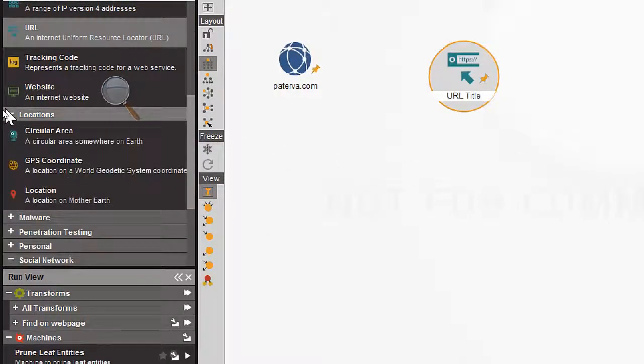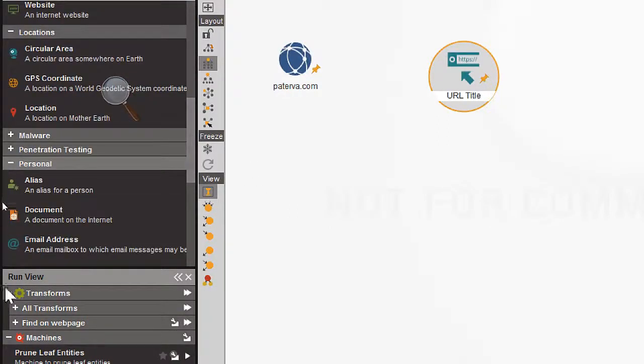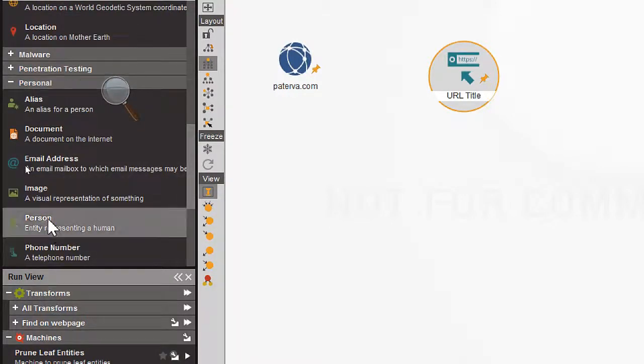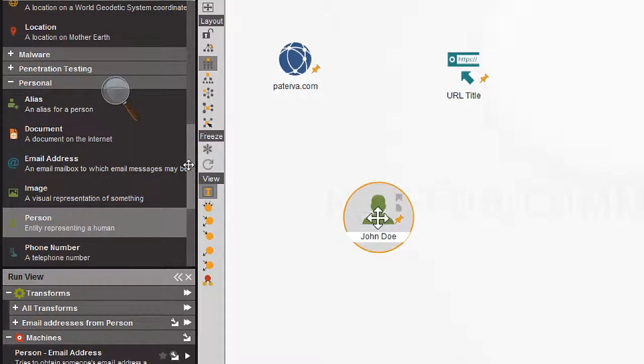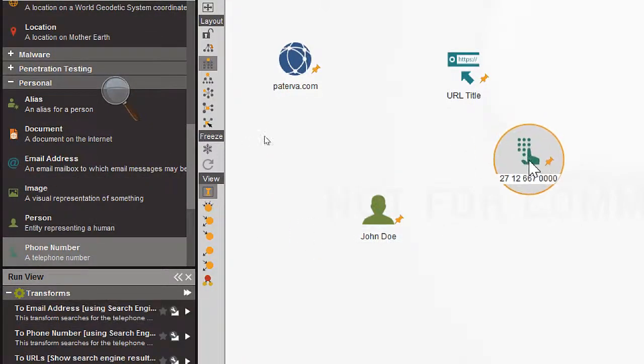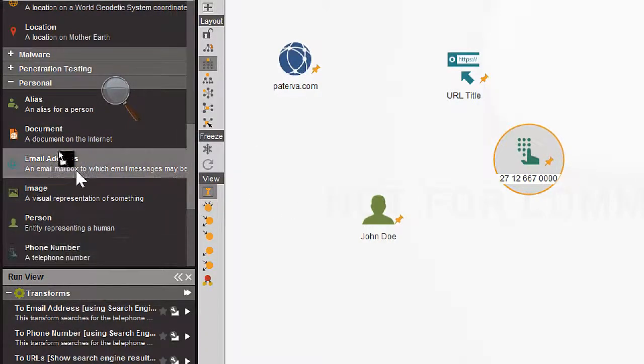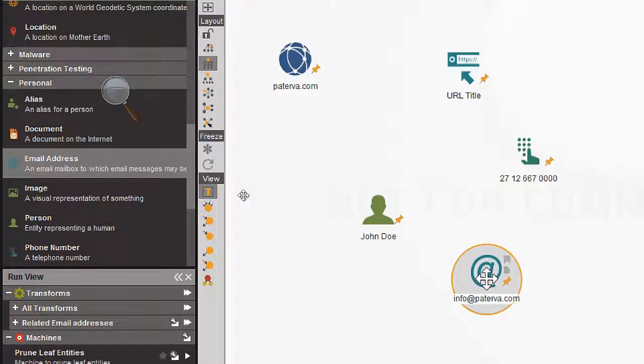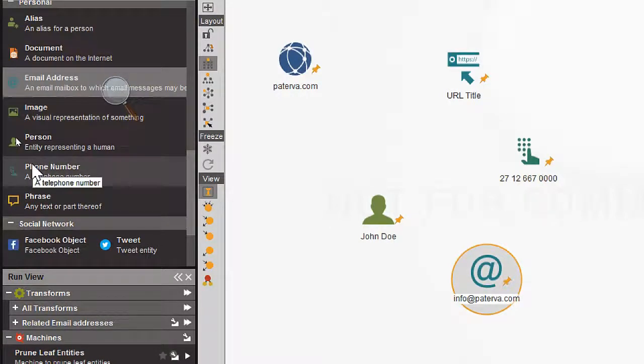Location: if you have a GPS coordinate, if you have a location. Let me go to personal. Personal is very, very useful. I can choose a person, grab the person like that and put it here. Or a phone number, if I have a phone number I need to search for. Or an email address, very useful. Sometimes I have an email and I need to get more information about it, such as where this email has been hosted or posted.